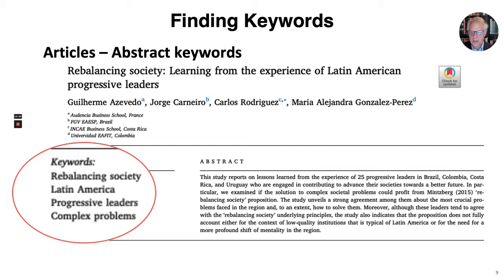So this gives us some indication of keywords that may be around and may help us describe certain variants or certain areas that we want to look at in rebalancing society. It could be a geographic focus. It may be Latin America, it may be elsewhere, but it's interesting to see that we're starting to break that out. There may be progressive leaders. So this may indicate some types of leadership theories that would be more prevalent in this idea of rebalancing society. And complex problems may give us a hint that we need to look at decision-making theory to come up with keywords to do a systematic review of literature in the area of rebalancing society.